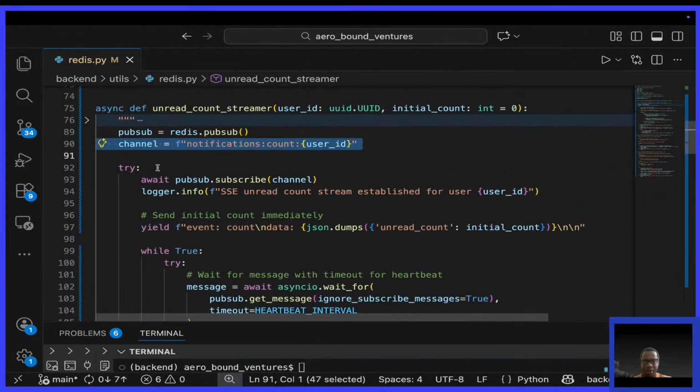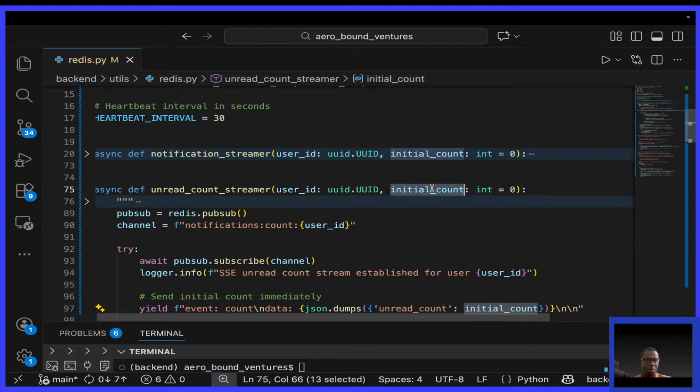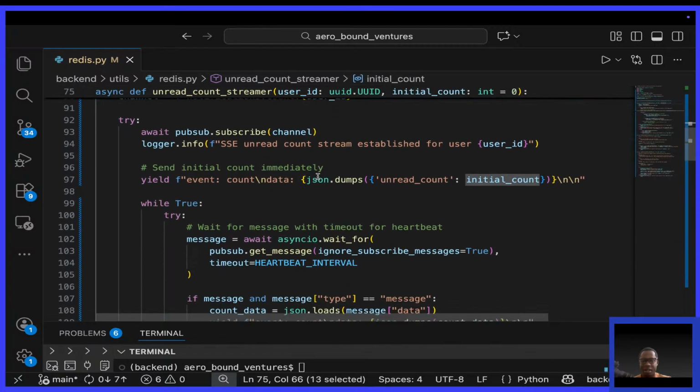Now, we try a number of statements. The same thing, we subscribe to the channel, log, okay? Send an initial event count. So you see that this time the event type is count. Then we make a separation, next piece of data, where the key is data, and then we serialize this dictionary here, with read count having the initial count, which will be passed from the function unread count streamer. Remember, it gets the user ID and the initial count as arguments.